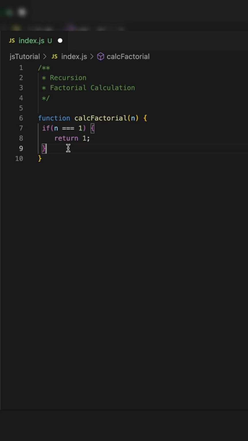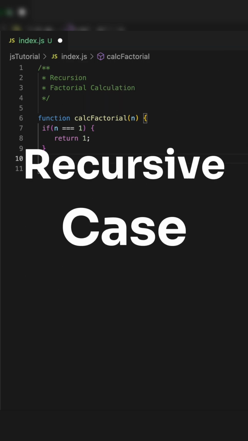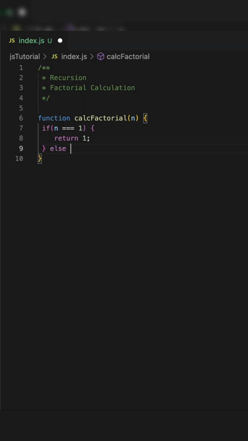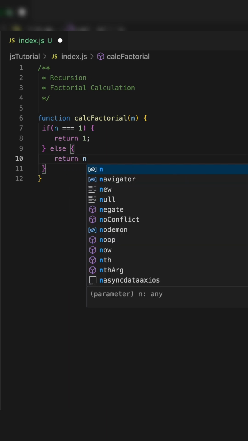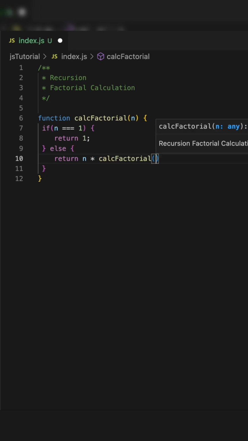Now, the next concept is something called a recursive case. And this is basically what's going to keep the loop going. And the way it does this is basically by the function calling itself. For the case of calculating factorial, we are going to return initial number n times factorial n minus 1.